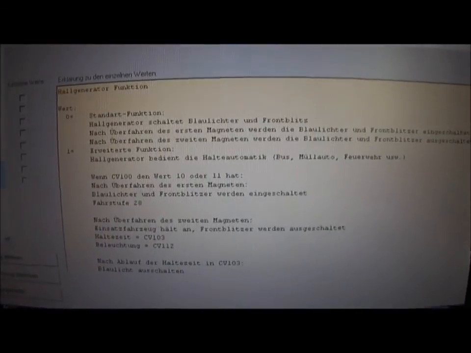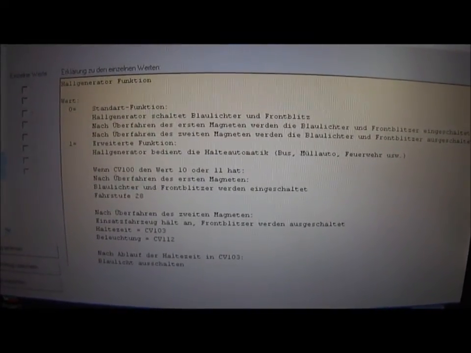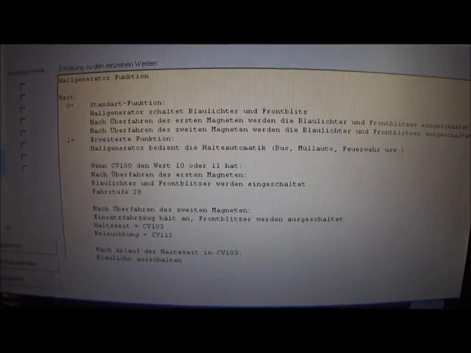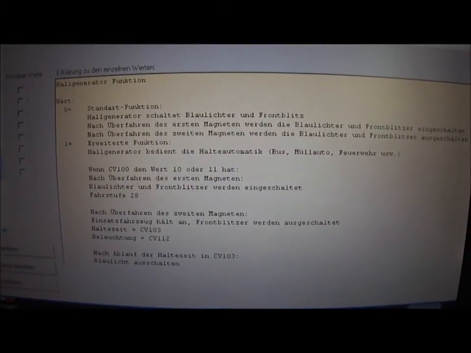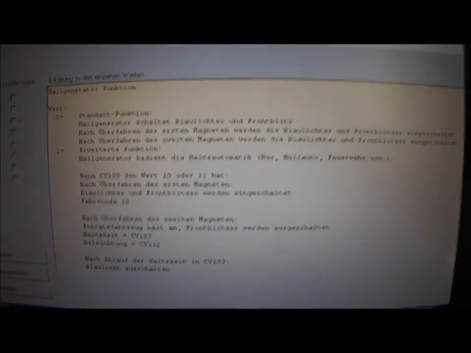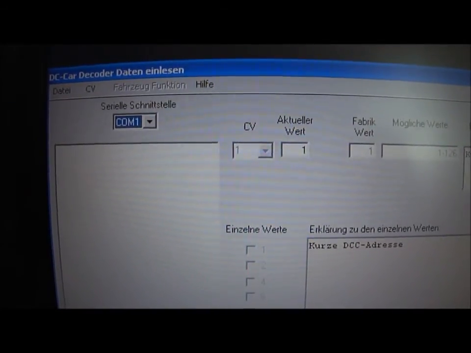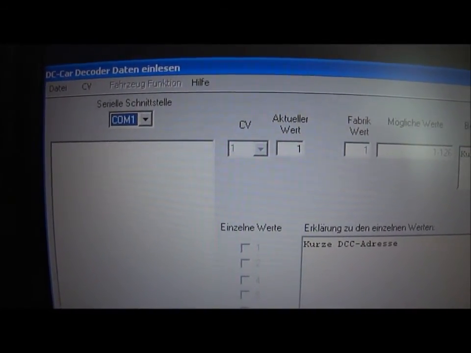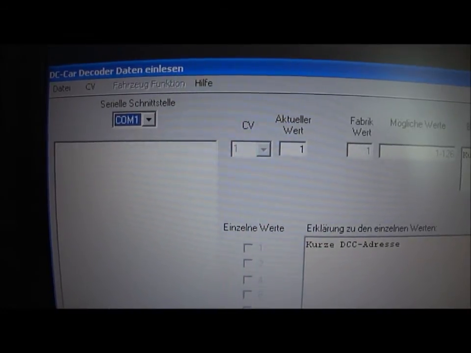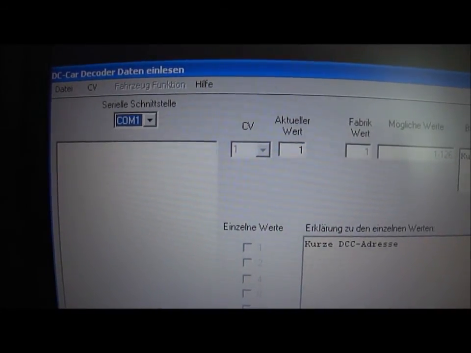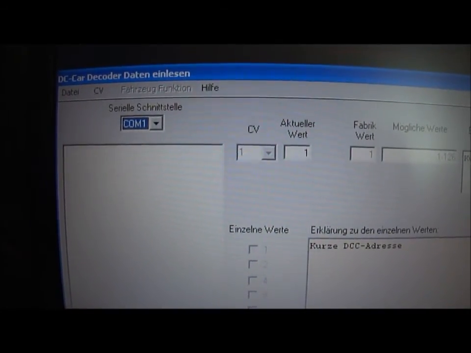There's also a useful sort of description, albeit in German, of what the particular CV function you've chosen actually does. I should of course point out that the program is also regularly updated, and you need to check the DCcar website to see what the latest version is.